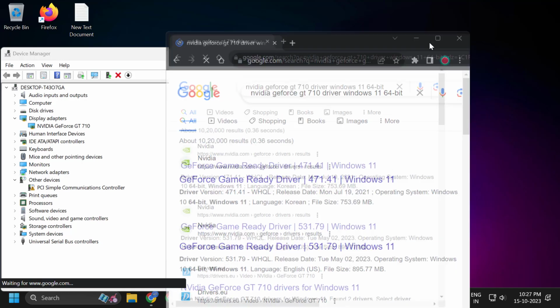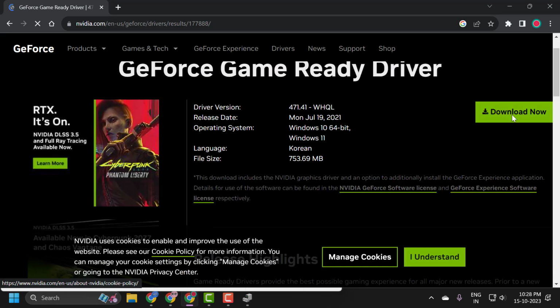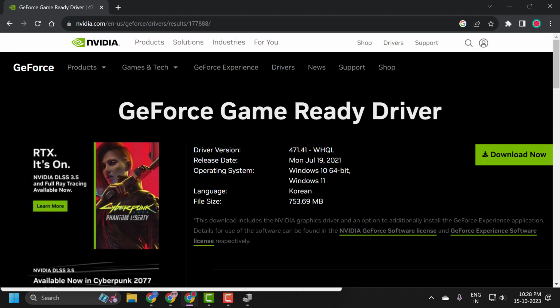Now you will get the official site, guys. You just need to click on it. You just need to click on the download now option and download it, guys. I already downloaded it. It will open up GeForce Experience. In there you just need to update your graphics card driver, guys, and after updating your graphics card driver, hopefully your issue has been resolved, guys.